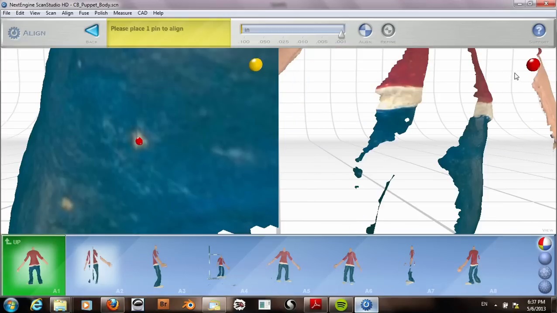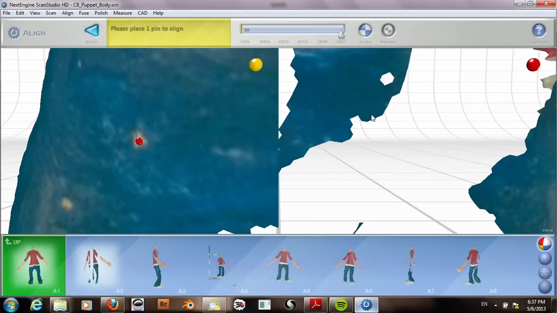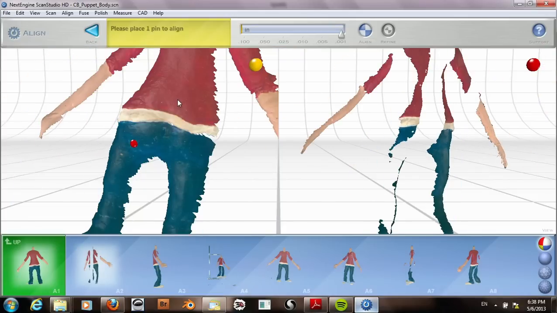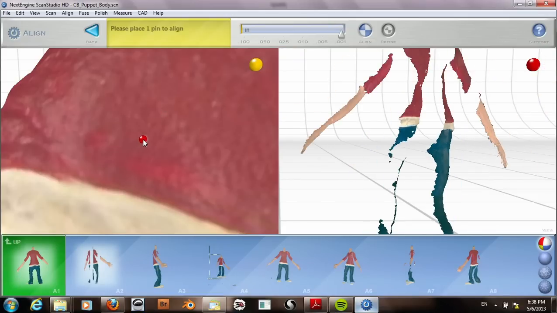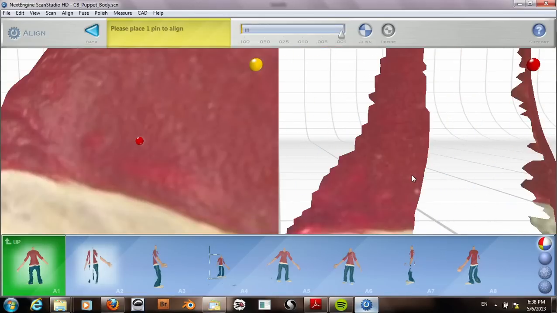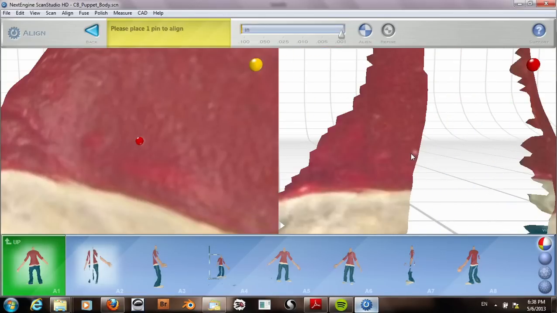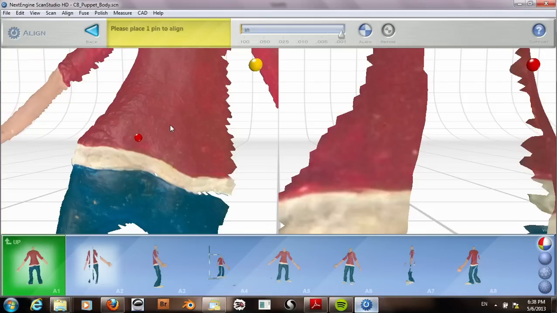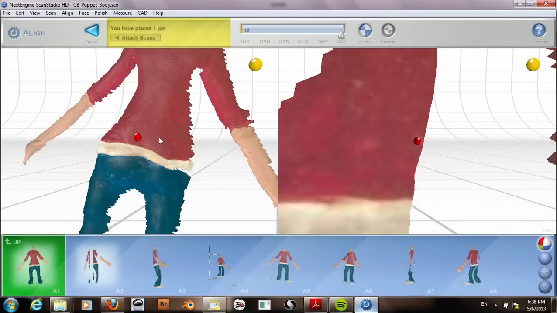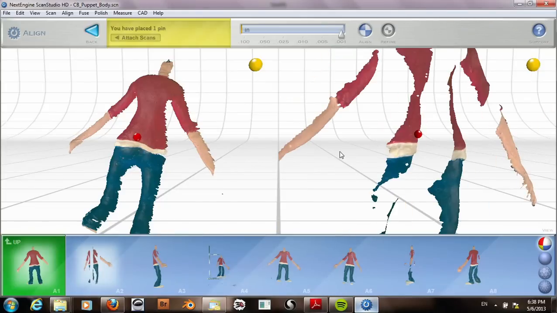So let's say, not seeing anything that matches that point for sure, so try this point. Zoom in here. And I'd say that looks like these two points match reasonably well, at least.